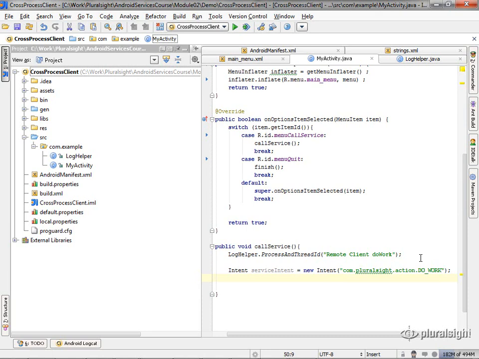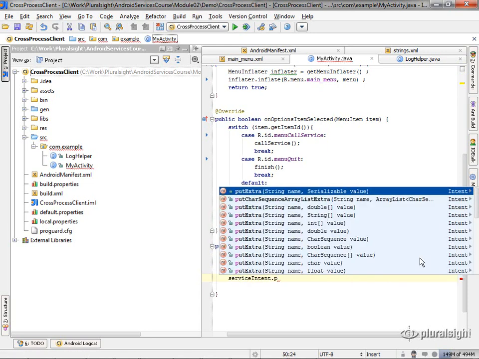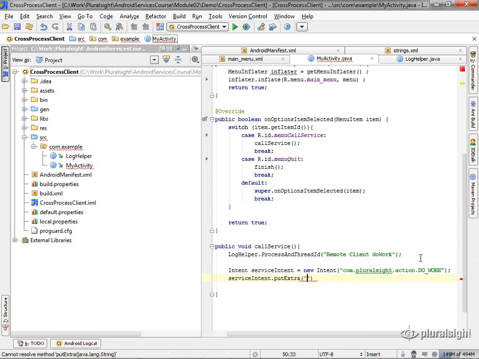That defines the intent. So I've defined basically a late binding mechanism. And remember that when I defined my service, I actually allow it to accept a parameter, or I should say an extra, called file name. So I can attach that to my service intent as well. I'm going to put extra, call it file name, and the value I'm going to give to it, we'll call this remote client file.out. Right, so that sets it up.